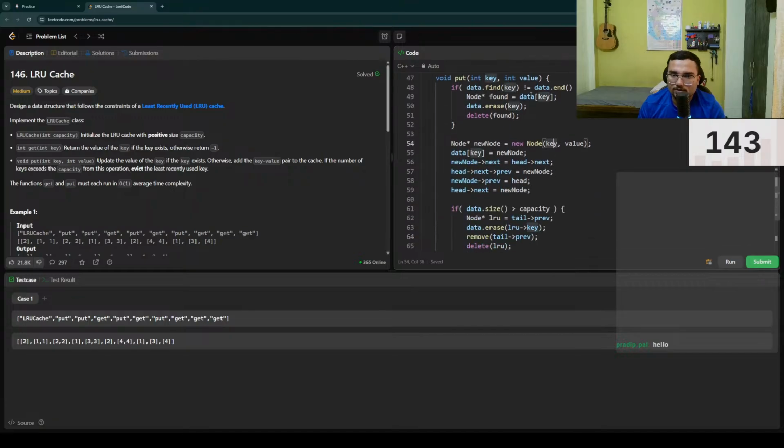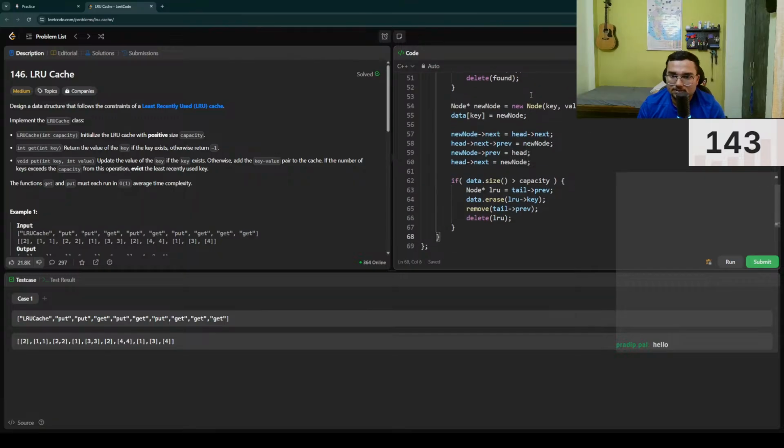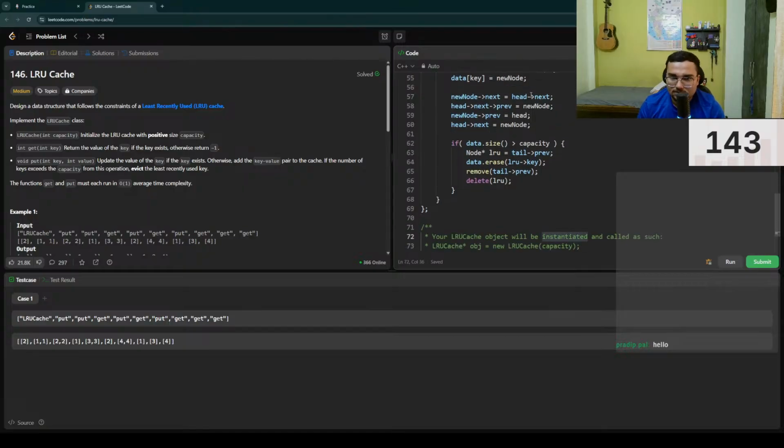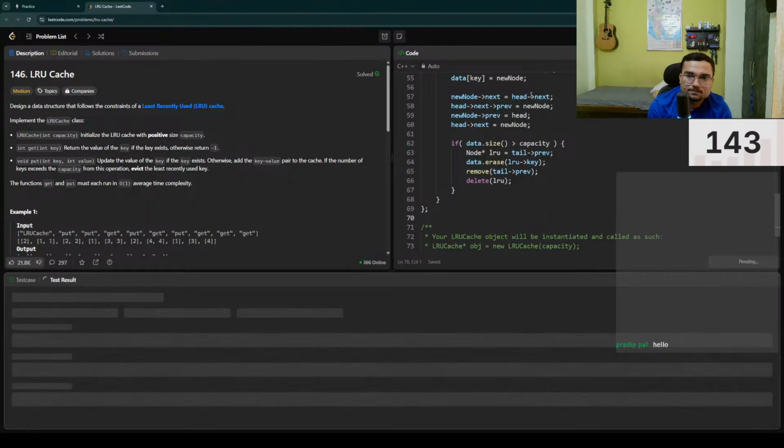Then we create a new node with that key value. We assign it, we put that into the map. Then we do the linked list operation: new node next, head next prev new node, prev head, next equals new node, right? If data size exceeds capacity, then we get the least recently used, which is tail prev. We erase that from our data, we remove that from our linked list, and then we delete LRU, right? Okay, let's see if this works, man.